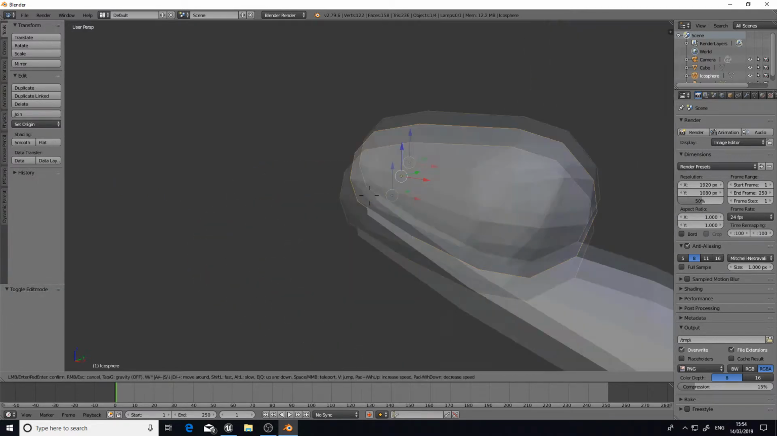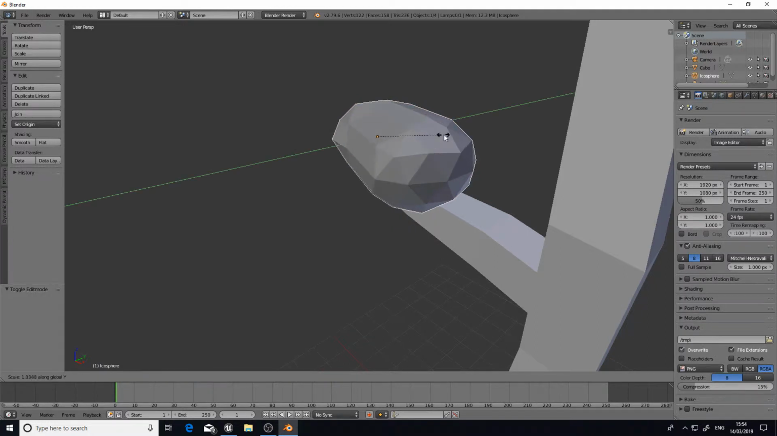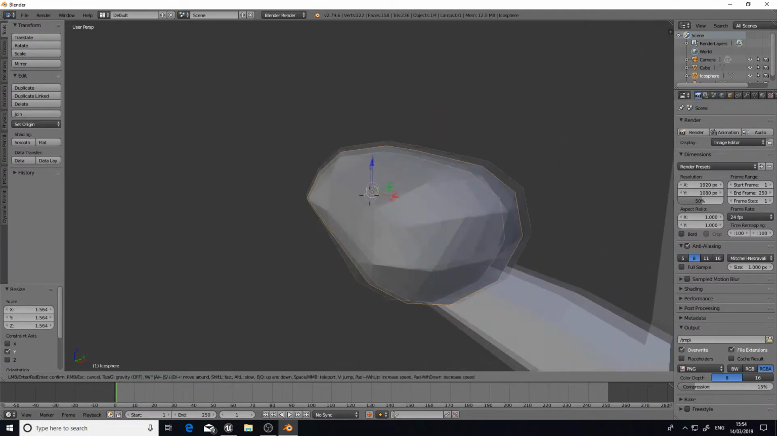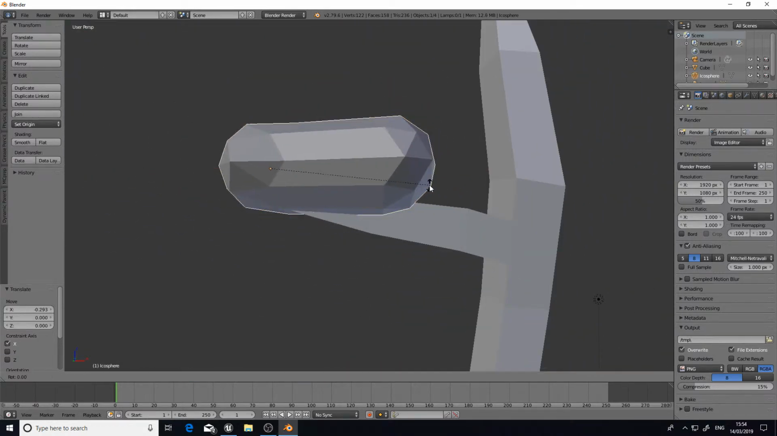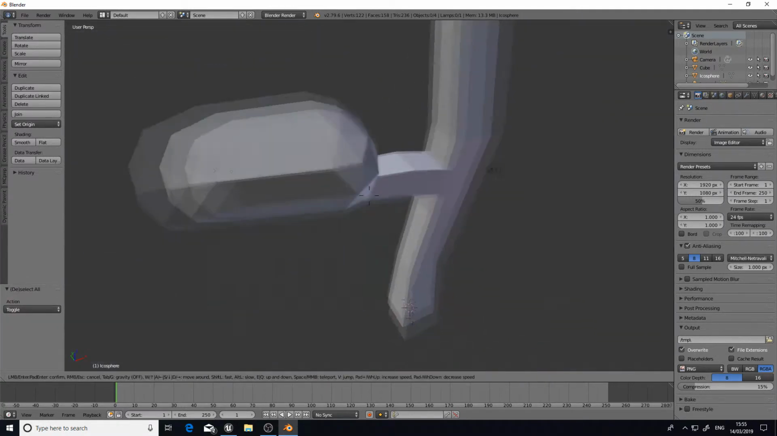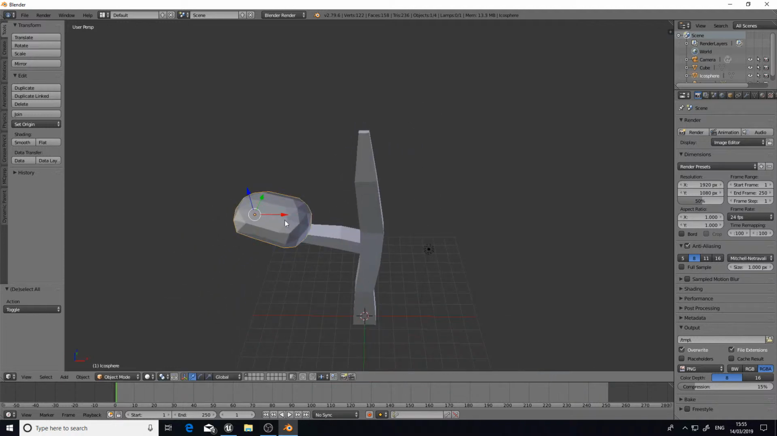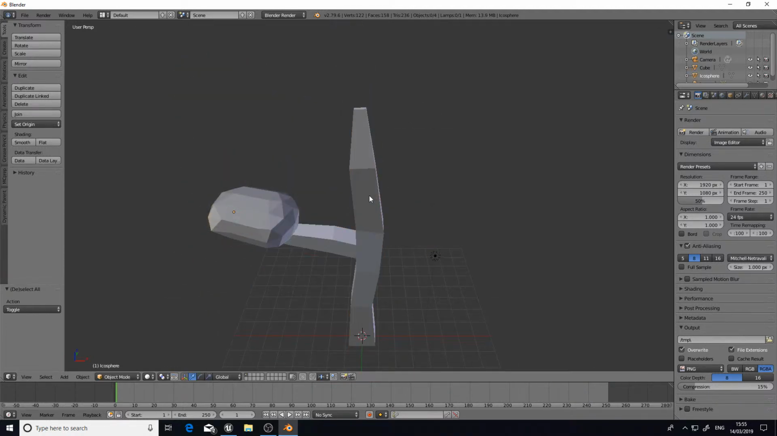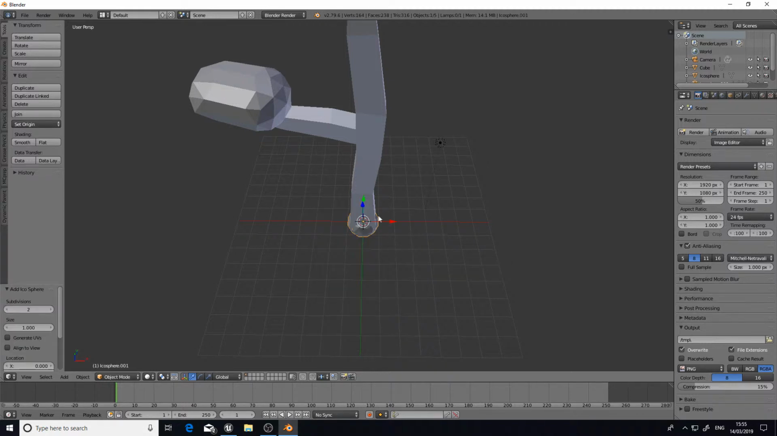Like so. And then you can also scale it on the y-axis just to get a kind of odd look, like so. Now we're going to want this but on the top, and on the top we're going to have another icosphere.